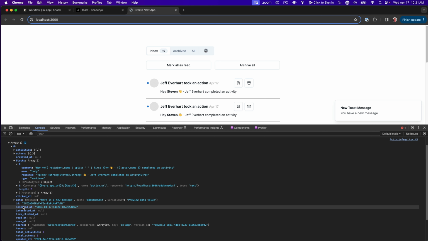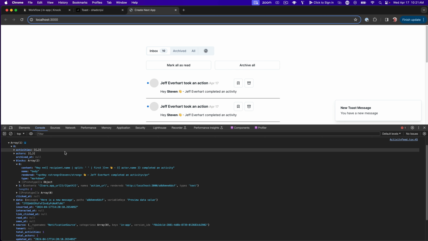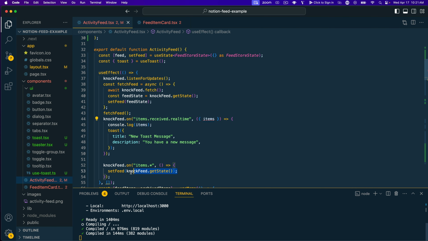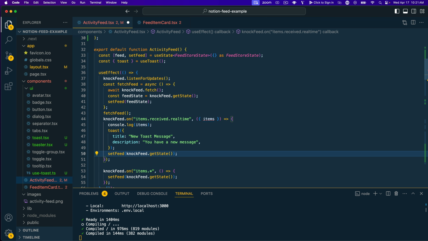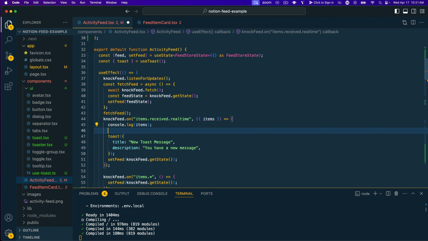Okay, so cool. Let's hop back into our code and do a couple of things. The first thing I'm going to want to do, inside of this event listener, is copy this line and make sure we're syncing our feed appropriately here as well, so that when we get real-time events, that also updates.